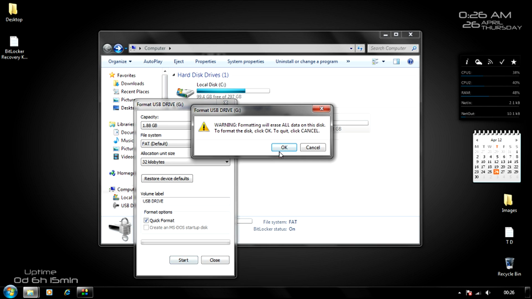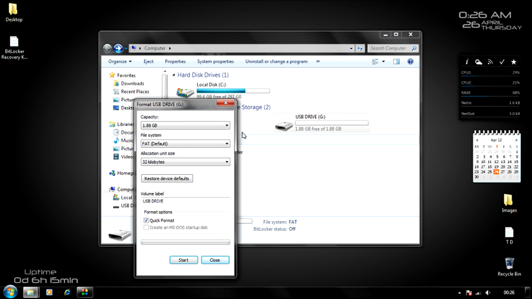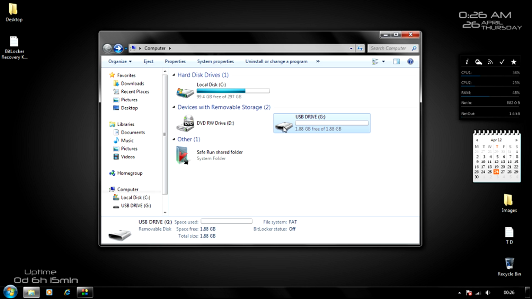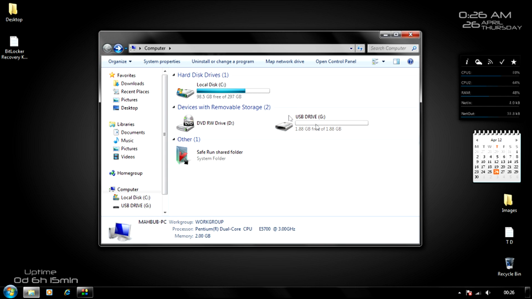So I'm just gonna show you. See, I formatted the pen drive and the lock is broken now because everything in it is cleared. So just make sure that disk doesn't get formatted.